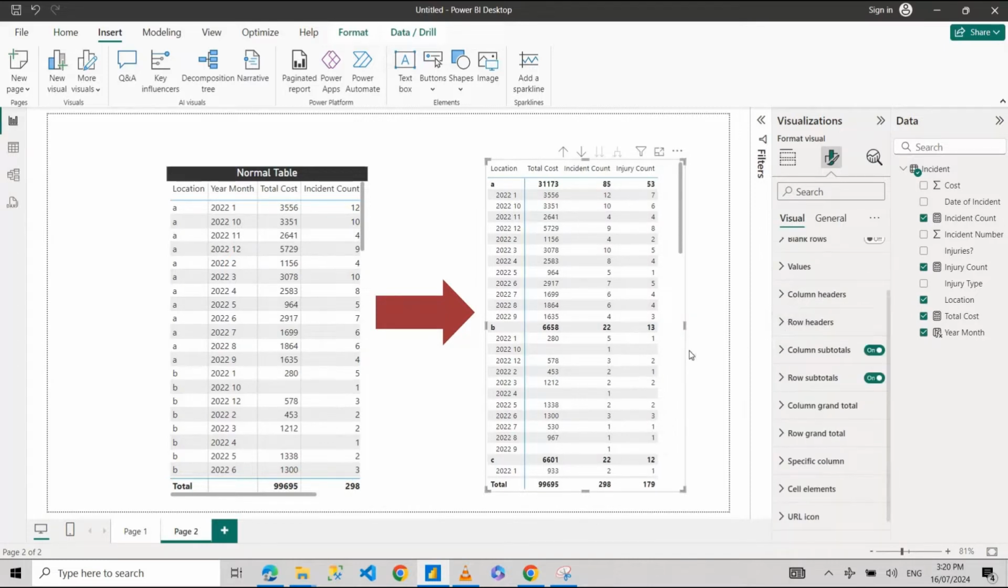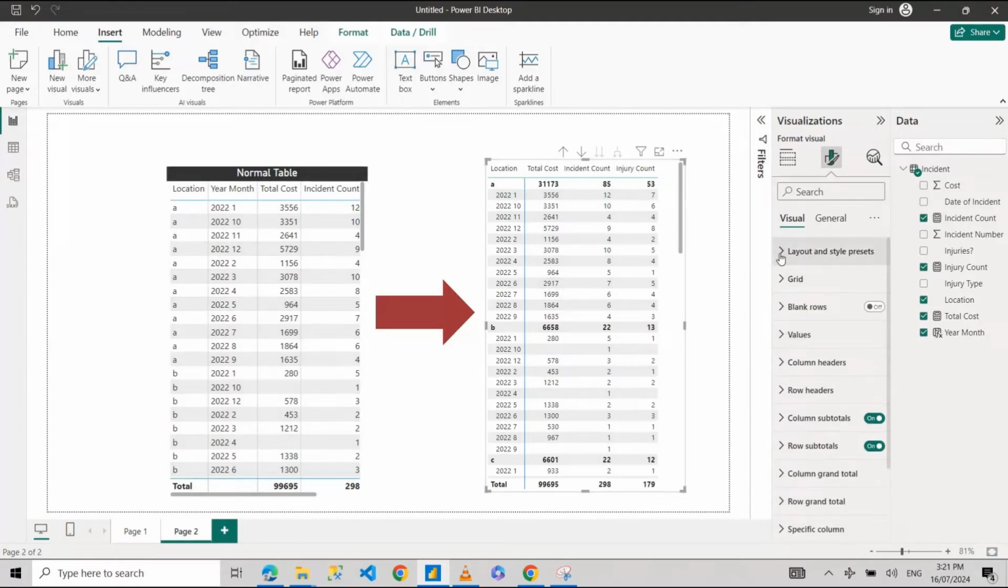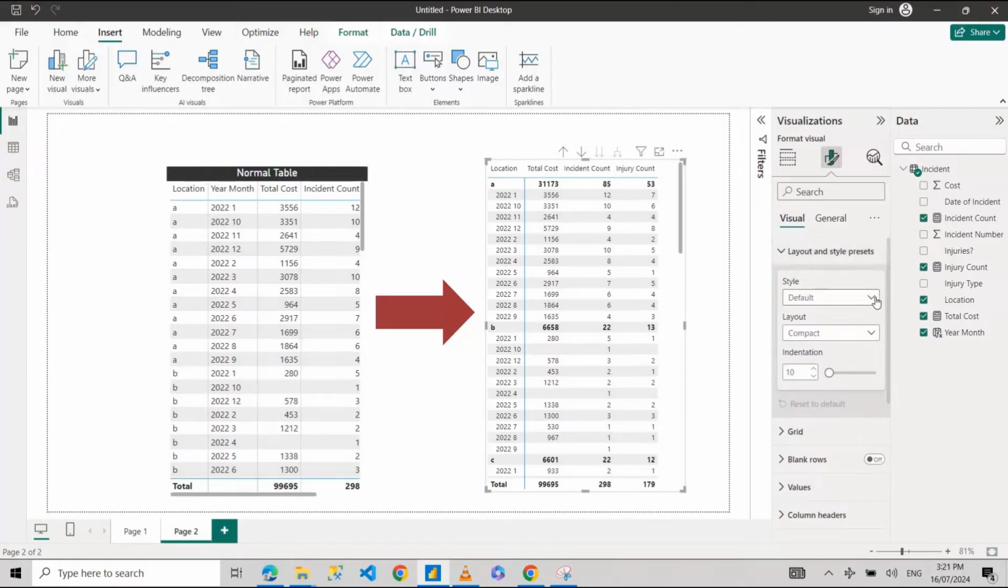Now, for the next step, we are going to change the layout of our matrix visual. If you have noticed, we now have a new option in our matrix visual called Layout and Style Presets. This option was introduced in the recent Power BI desktop version. If you expand the option, you can see that we can change the style of the matrix as well as the layout of the matrix. For our example, we need to change the layout option to tabular.